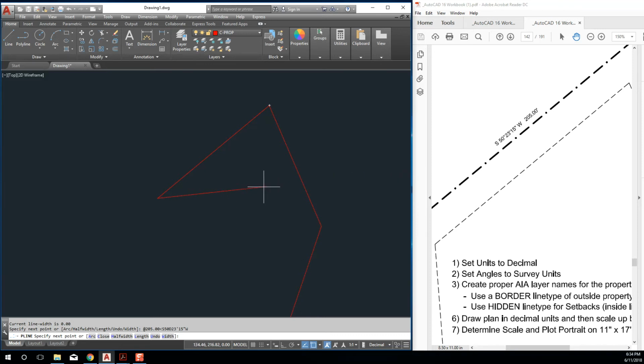So I would say if you make a mistake and it doesn't get drawn the way it needs to, then I would just hit escape, clear out the command, right? Don't continue to use the same dimension over and over again. Type it in again and see if you can get it to work.